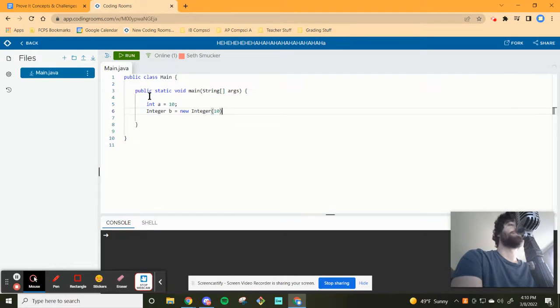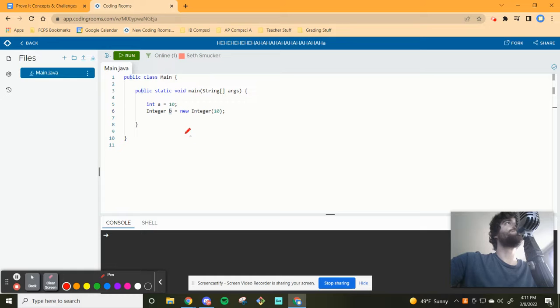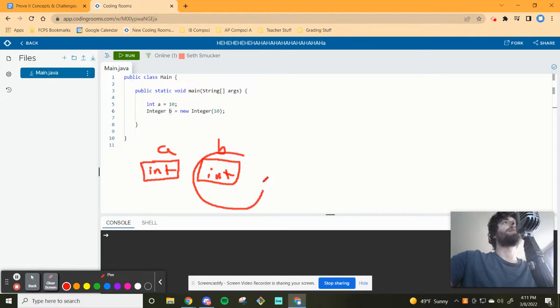So let's take a look at how this is different. Because wrapper classes are objects, we need to construct a new object. And that's what we're doing here. We're creating a new Integer wrapper with the number 10 as a parameter. Now, both a and b have the number 10 in them somewhere. It's just that for a, it's just the int. But for b, you have the int wrapped in all this other stuff.